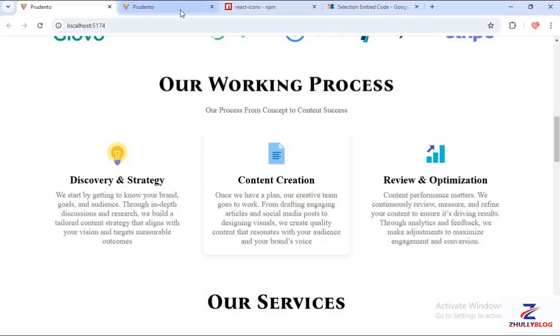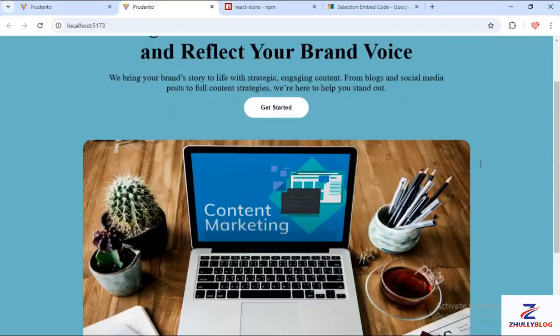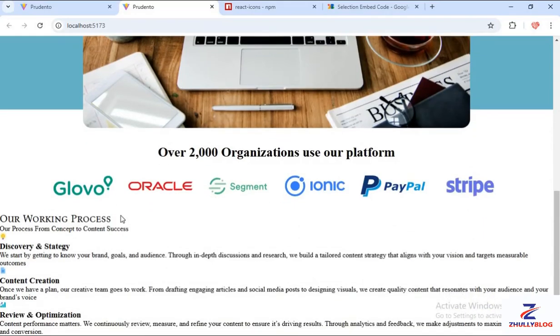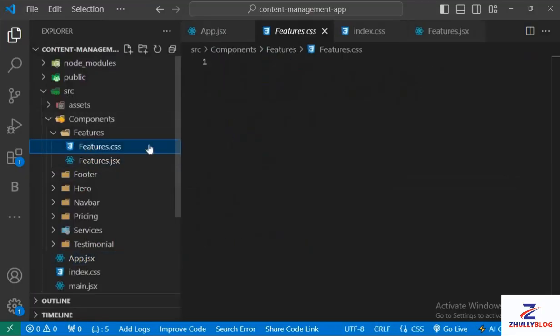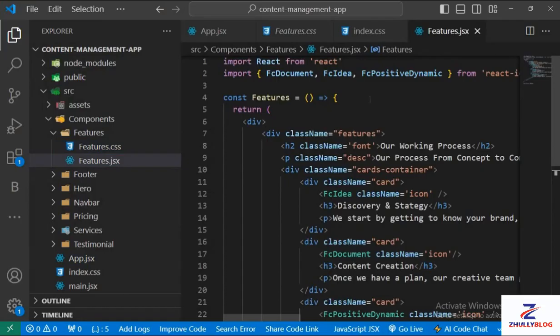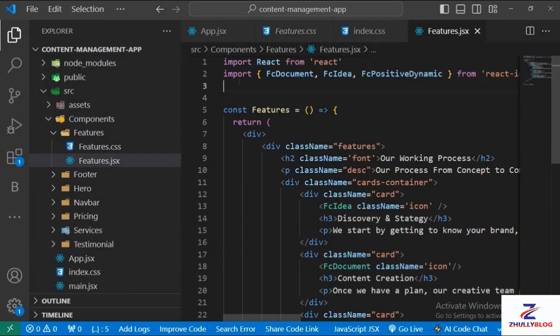Okay, so if we view our browser now, this is what we should have. Okay, our working process, the icons, the headers, and other text. So we need to style it so that it's going to look exactly like this. So now we're going to open our features.css. But before that, we need to import our CSS file into our JSX file. Import features.css. Okay. So we'll start with the features container itself.